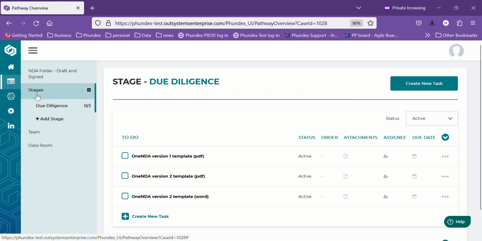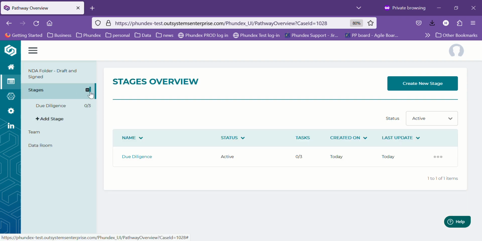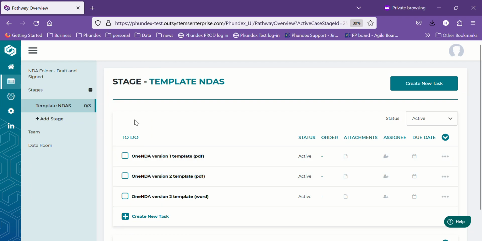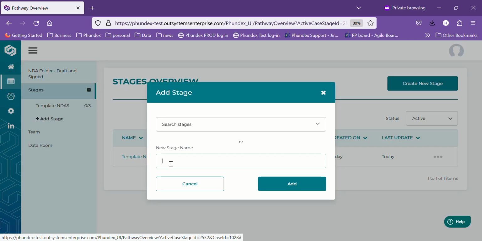Now maybe what we want to do is actually change the name of this stage, and we'll call this template NDAs. And then, as we're going through, we can add in new stages. Maybe we want to say signed NDAs. So we've got them all in one spot.